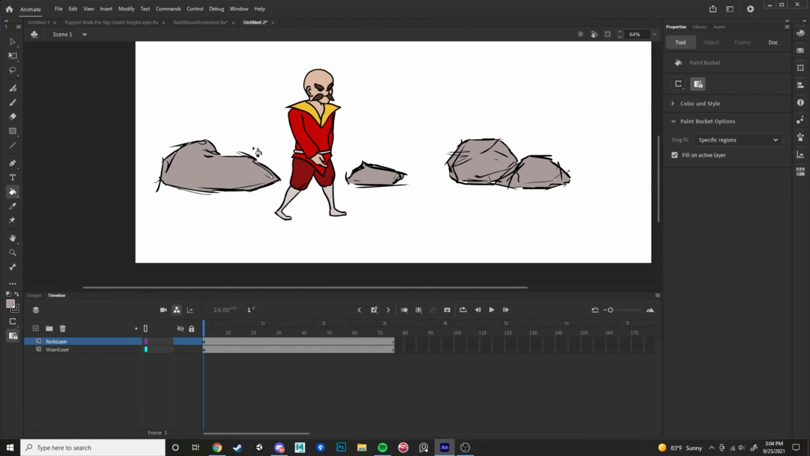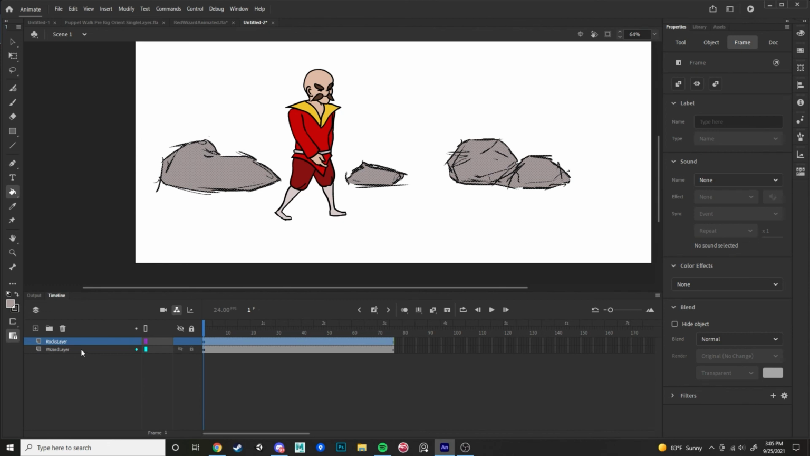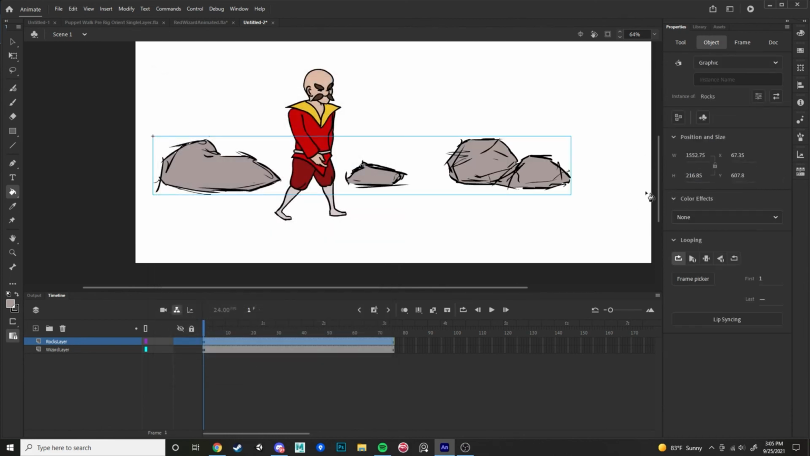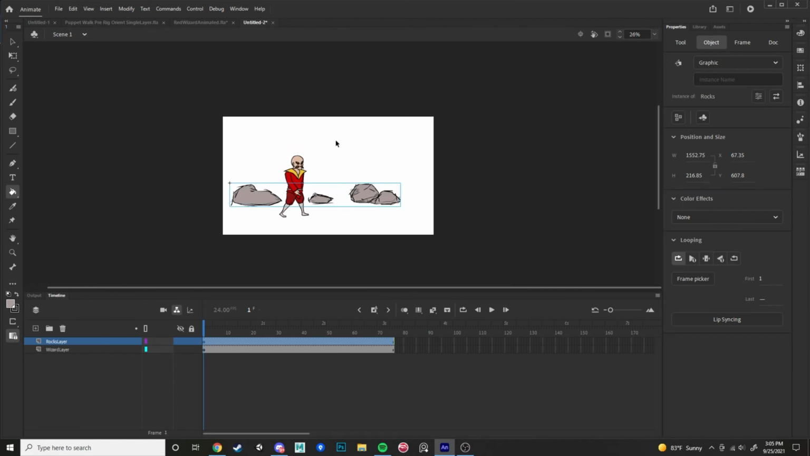All right. So now we have some rocks, and we're going to do exactly what we did with our limbs and our wizard. In order to get these rocks animating, I'm going to want to, you guessed it, press F8 on this layer and do convert to symbol. Remember, you can do that under modify as well. Let's do rocks. And then I'm going to leave it as graphic. That's fine by me.